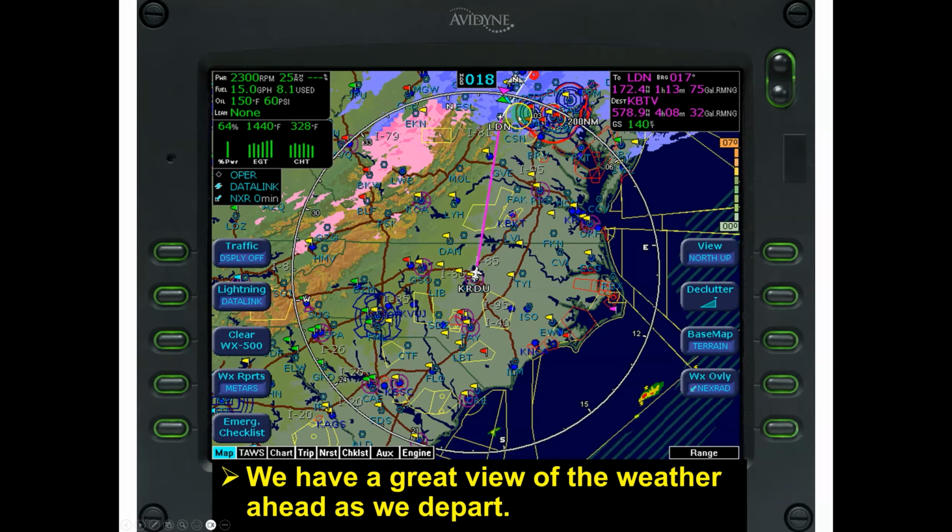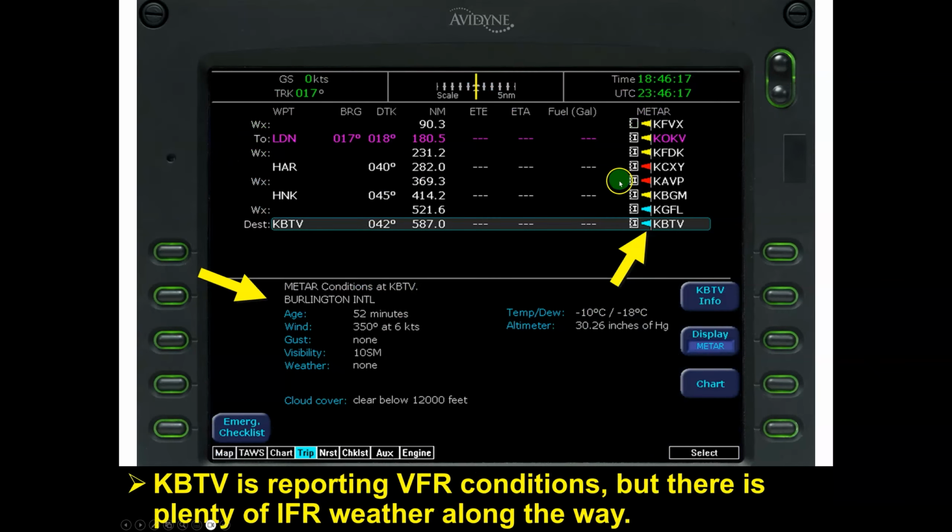You can see weather. We've got a TFR, obviously up around DC, and there's a lot of weather coming in up north. We can go look at our destination. We scroll down to Burlington, and we can see the weather and what's going on there. We've got some weather we have to fly through, but at our destination, we know it'll be VFR.